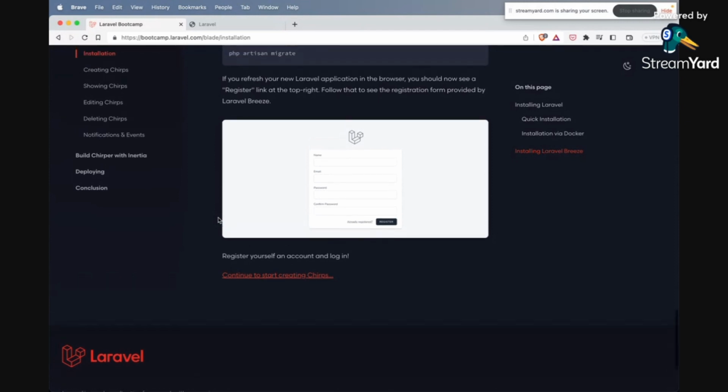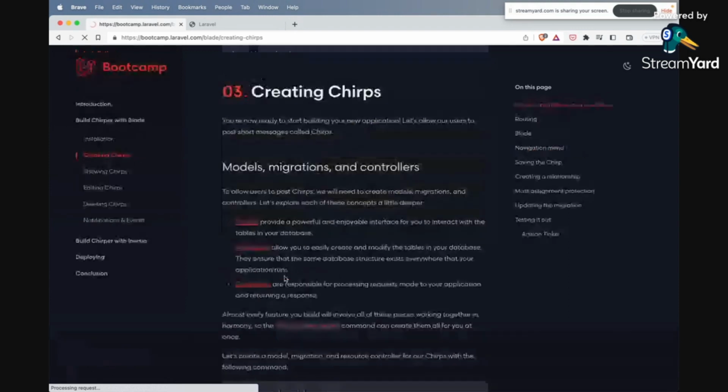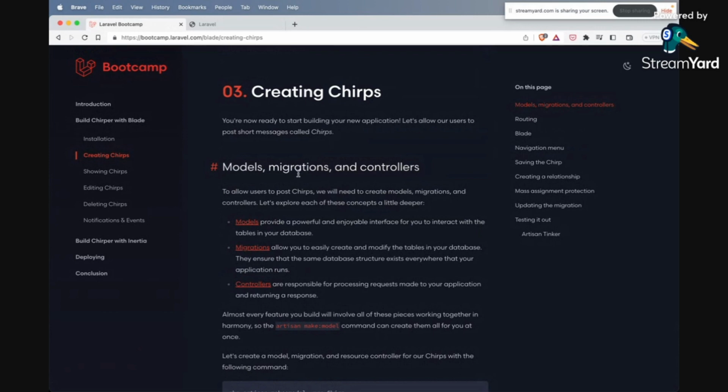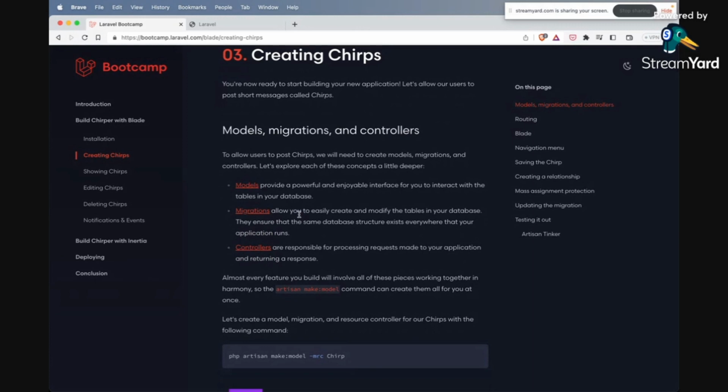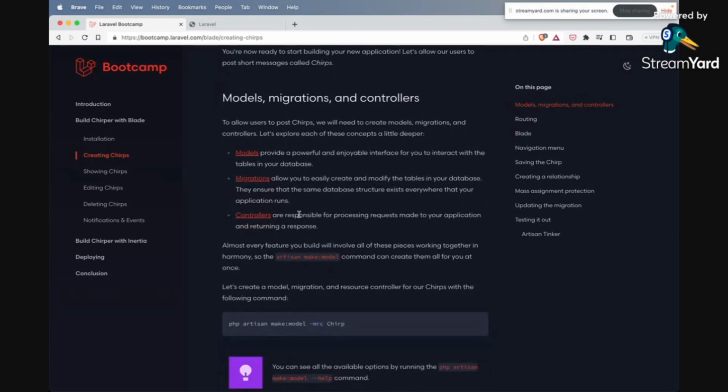Okay. So then maybe we can start with creating some chirps in our application. Right. Now, as I said, to create anything, we will obviously need the database that we already have. We need a model, migration, and controllers.